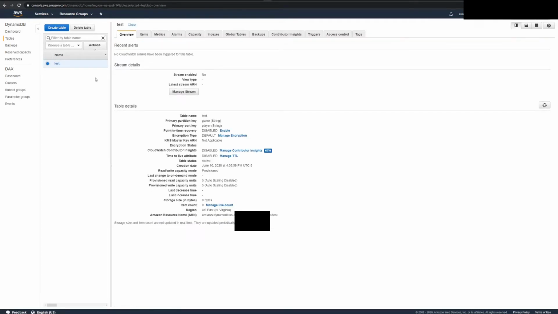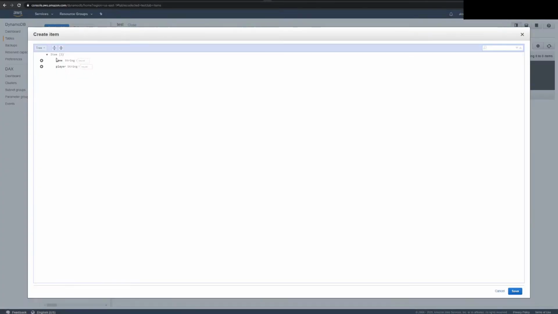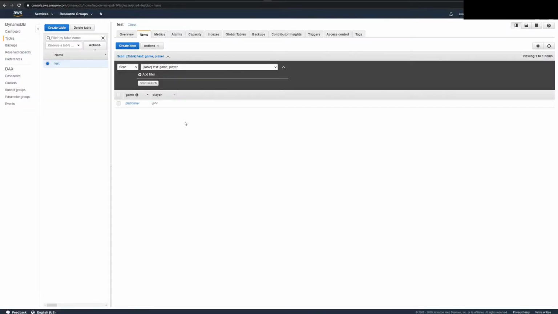And now it's created. Just for testing purposes, I'll also add some item inside it. So say I have a platformer game, and my player, whose name is, I don't know, John. So I just leave it like this for now. I'll save it. Now I have some information in my table.